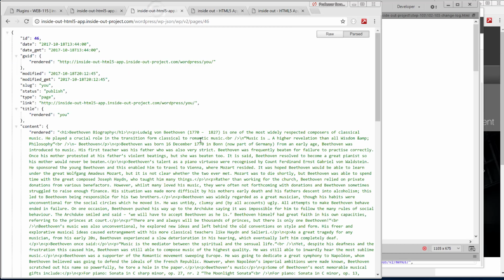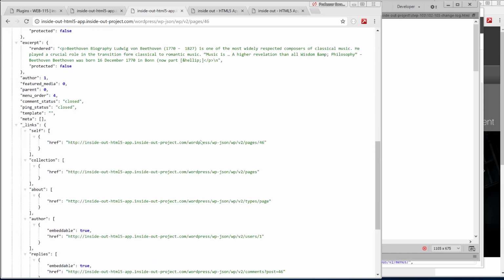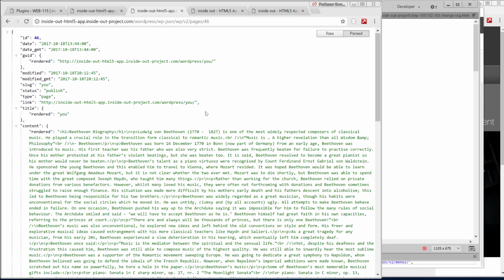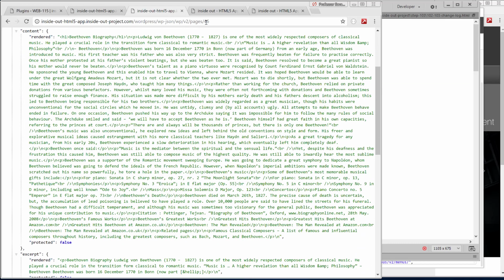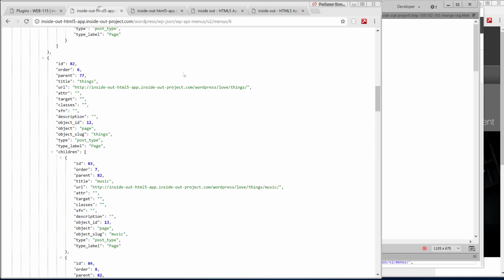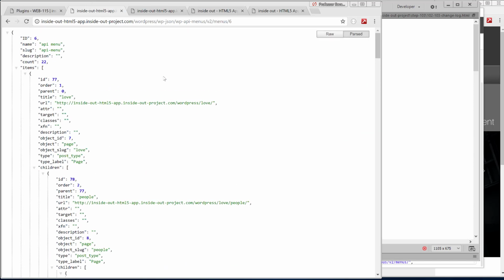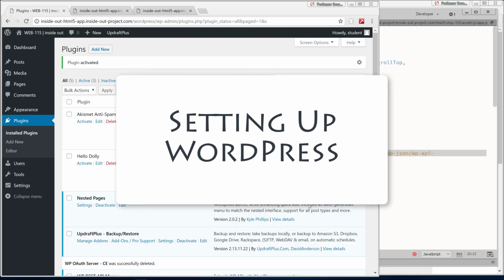Additionally, we're going to use the API to pull pages and page information. In that page, we're going to dynamically know what link to use through the information that we pull out of our menu API. So this should be a pretty exciting lesson. Let's go ahead and get started.